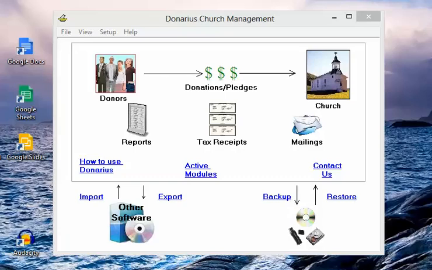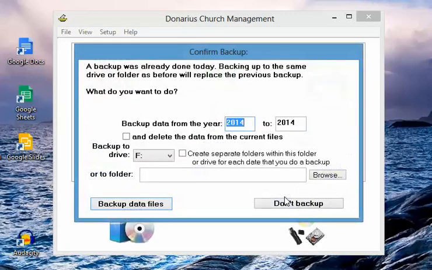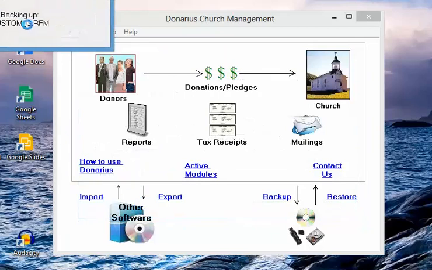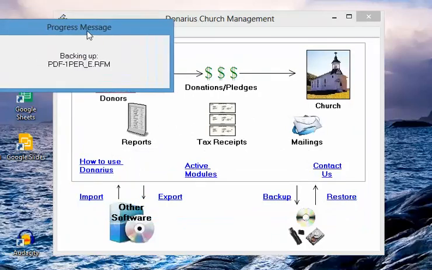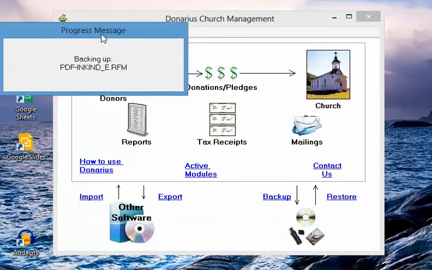Let's see how to do a backup of our data and then restore. We start Donarius and we click on backup. We put our memory stick in. We select the correct drive letter and tell it to do the backup. And now it backs up all of the files and it's putting them in the root drive of the memory stick.